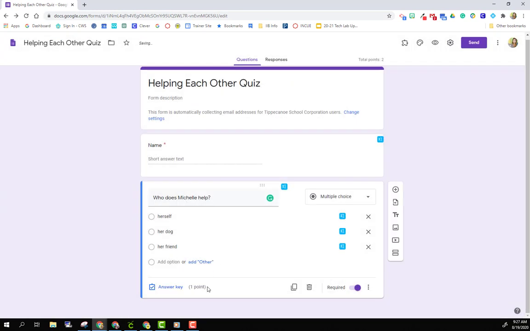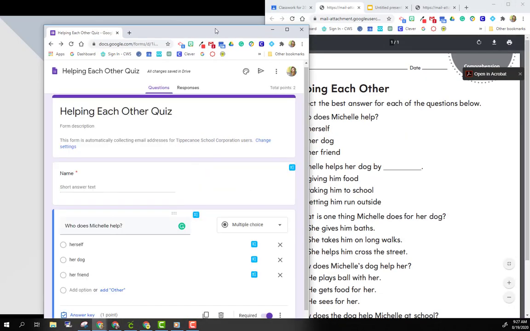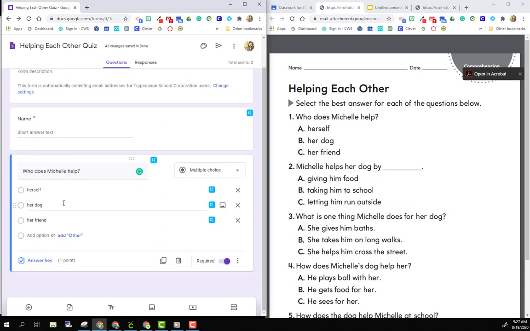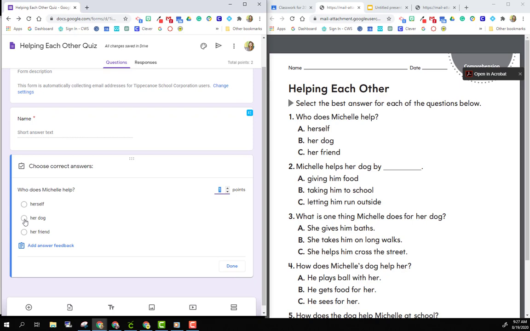So now I have the option to actually choose an answer key, which is good. That's what I want to do. So I'm going to choose my answer key. And again, in this one, I don't know what this story is about, but we're going to guess that she's helping her dog, because it looks like the rest of the questions have to do with her dog. So I'll go to my answer key and then choose her dog as the correct answer. And you can see up here at the top, I've got 1 point.